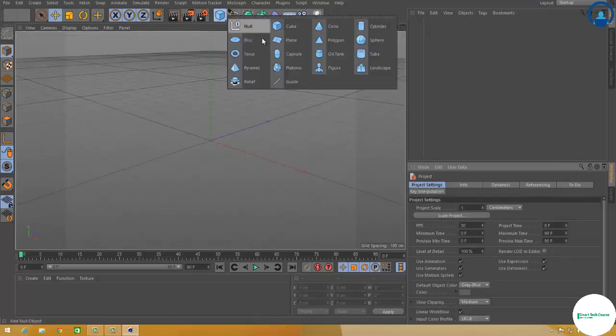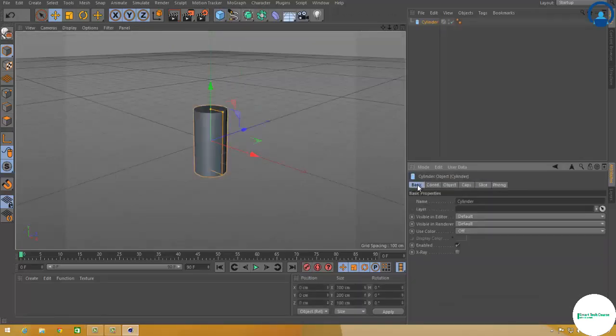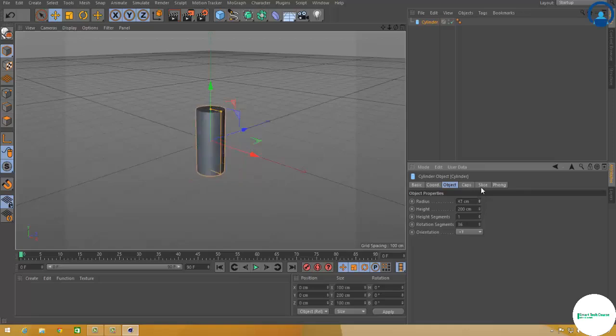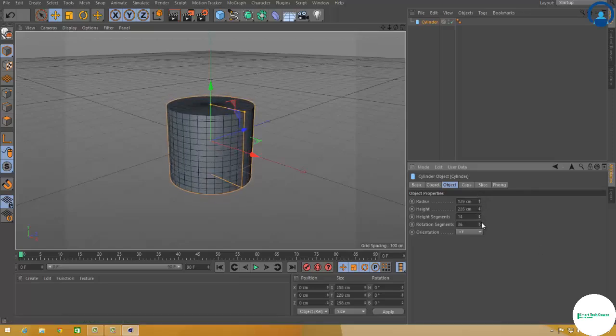Next primitive is cylinder. Again, the basic coordinate systems are the same, only the changes are inside this object, cap and slice. So I click on this object option. I can change the radius of this cylinder, height of this cylinder, height segment of this cylinder, and rotation segment of this cylinder. I can change the orientation of this cylinder by using these properties.